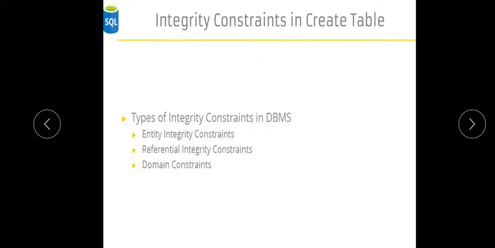Now we will discuss how integrity constraints are given in this table. There are 3 types of integrity constraints: entity integrity constraint, referential integrity constraint, and domain integrity constraint. Entity integrity constraint we have already studied. It says that the primary key value we set must not be null. We will set a primary key value and that primary key value must not be null.